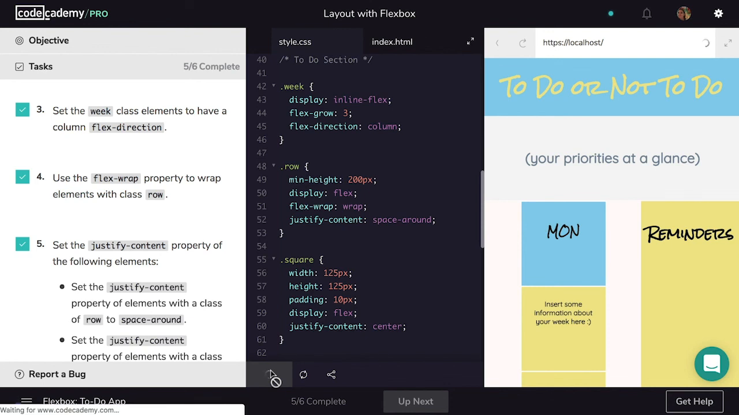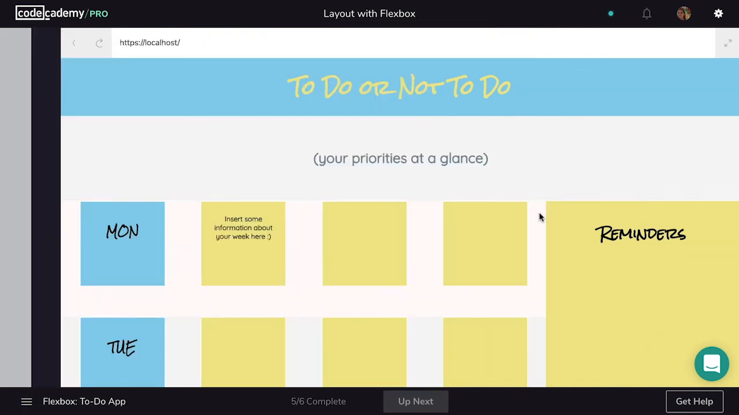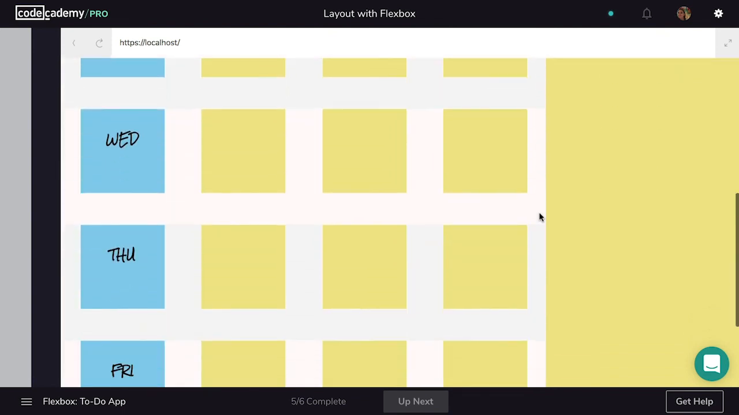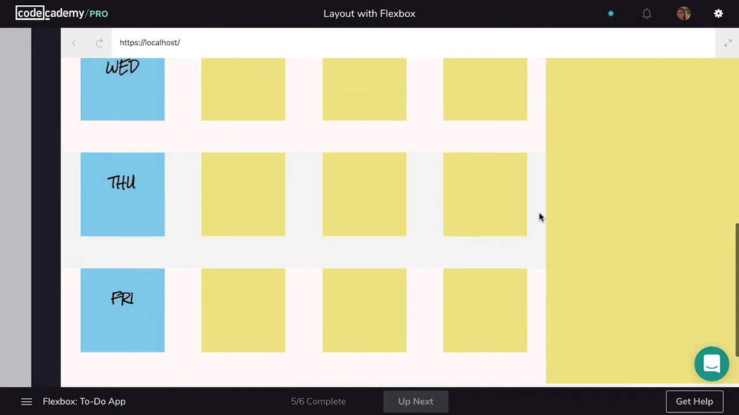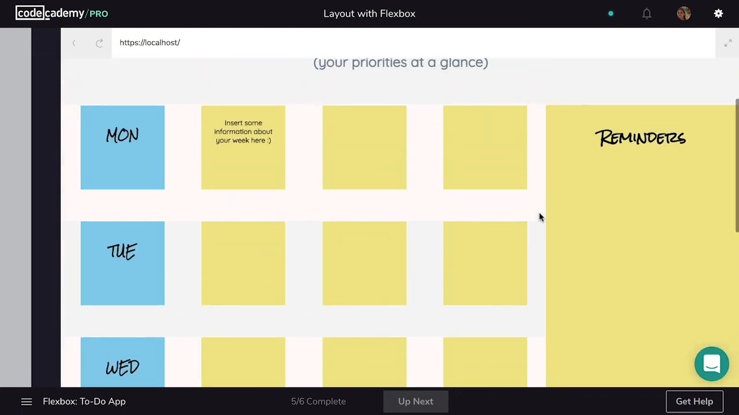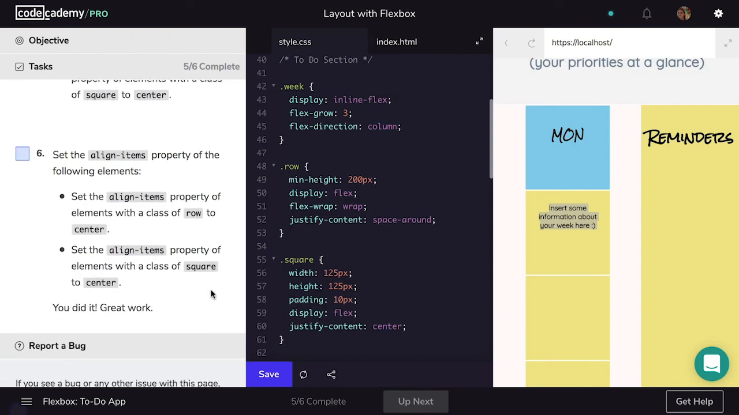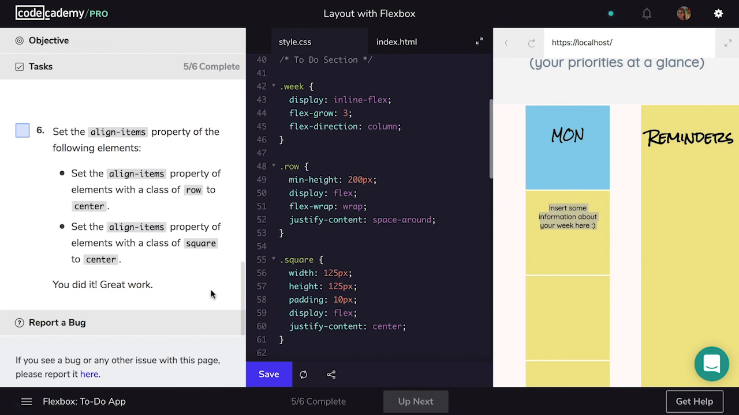Once again, we hit save, and now we take a look and see what our layout looks like. So we know that for rows, we set it to space around. So our rows are spaced evenly out. We see the blue and the yellow boxes, they have even space between. Now the blue and the yellow boxes are the square elements, and we can see that the content inside of the yellow and blue squares is all centered. Now that we have completed tasks 1 through 5, we'll move on to task 6.